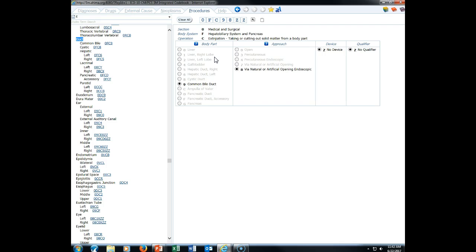Now on page 152, fragmentation. Now, fragmentation is when we break solid matter in a body part. And the classic example of this is kidney stones. Lithotripsy is a procedure that's been around for a long time, and what they do is they use shock waves to break up that stone into small pieces, and then the body just eliminates it. Now, if the material is removed or taken out, then it's coded to extirpation only. We don't even code the fragmentation if in fact an extirpation follows that.